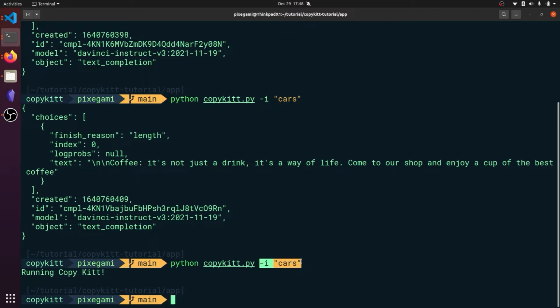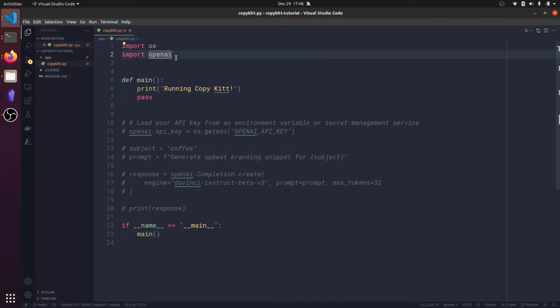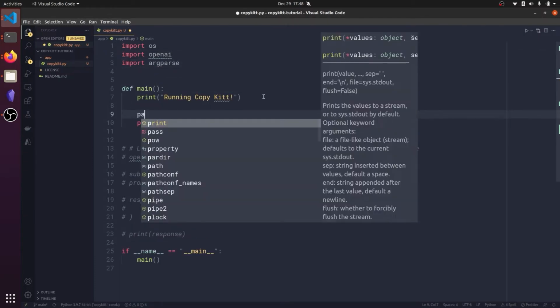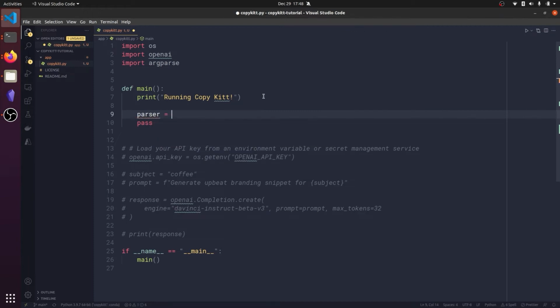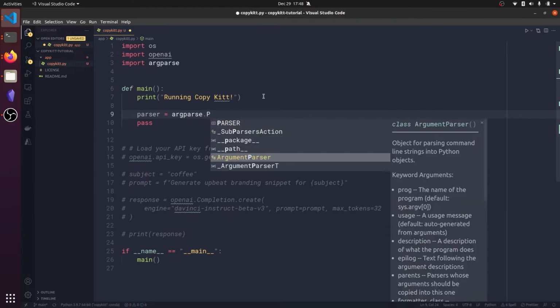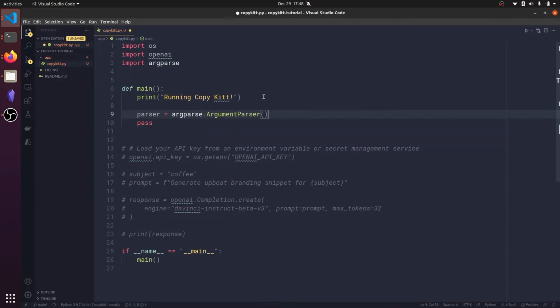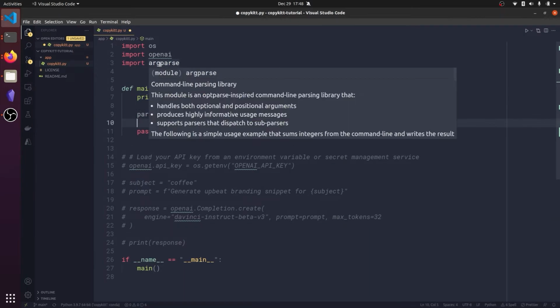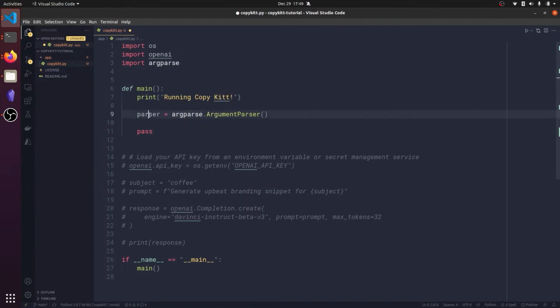Now, how do we get this input parameter working? Python has a module for us called argparse, which we can use to do things like this. So let's go ahead and add that in. We have to actually import it first. We have to do it like this. Create a new argument parser. The official docs are available on this, so if you want to know more about it, just search for argparse in Python. It is a default library, so you don't have to pip install anything.